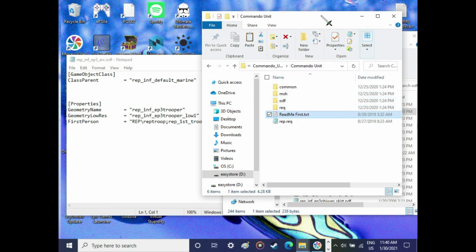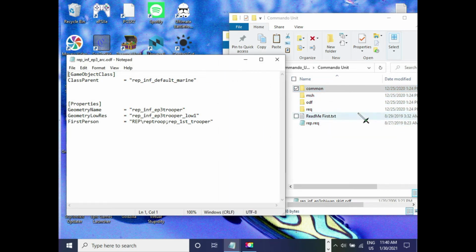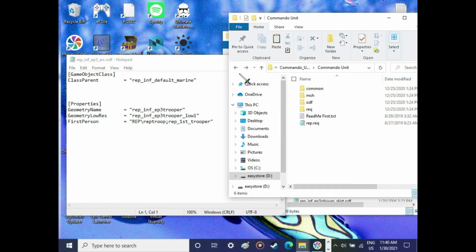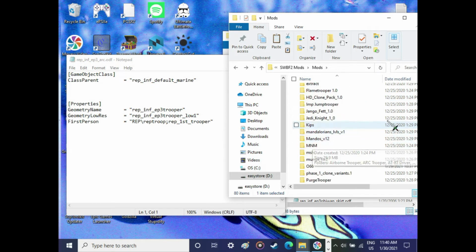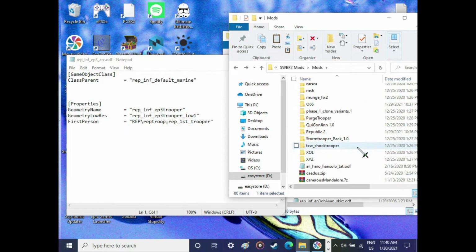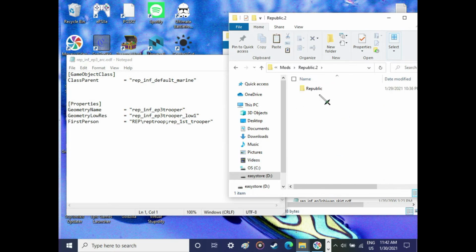So this guy has more than just a model. This is like a full unit, actually. So maybe I shouldn't use him because he's a little complicated. I'll use him next time. But I just want to use a model. I'm just going to use somebody else from that pack.